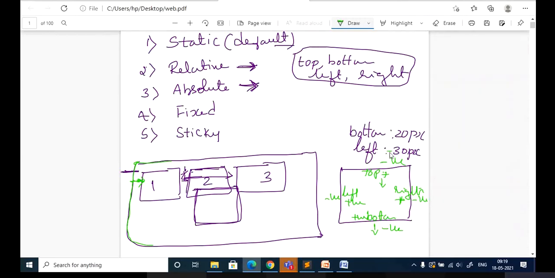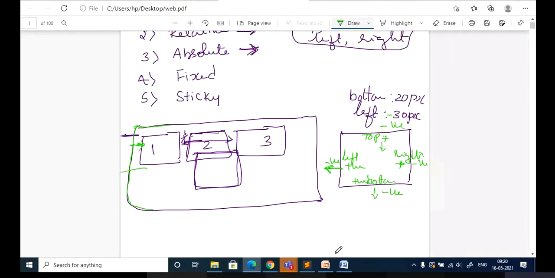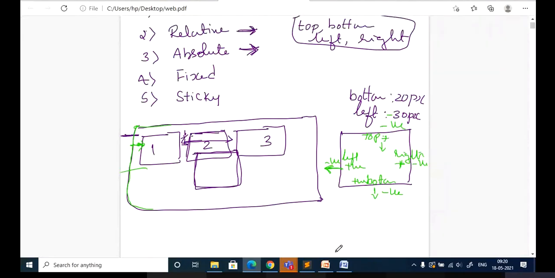If I have given the property left minus 30 pixels, it means if I have an element, it is going towards this side, towards this side. Even sometimes if you specify a higher negative value here, it will go out of the browser. So based on these properties, you can align the elements. Is that clear? The methods are clear, so I will go to the coding part.